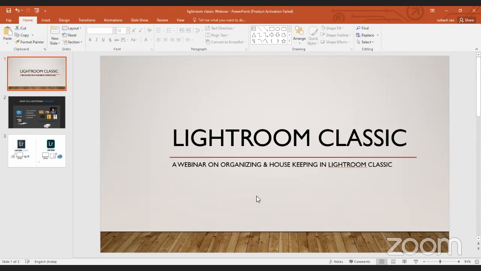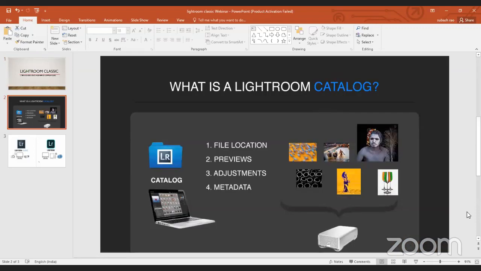Having said that, I spoke to you about Lightroom being a digital asset management software. When I say digital asset management software, I'm talking about a terminology called catalog. I don't know if you have come across this terminology. This is something that is inferred a lot in Adobe Lightroom. Adobe Lightroom Classic is a catalog based image management software.